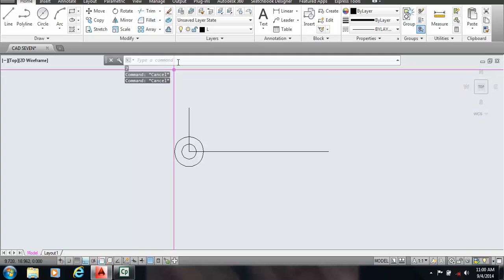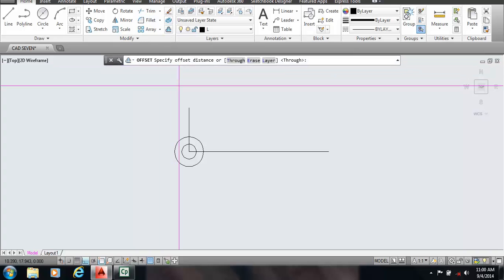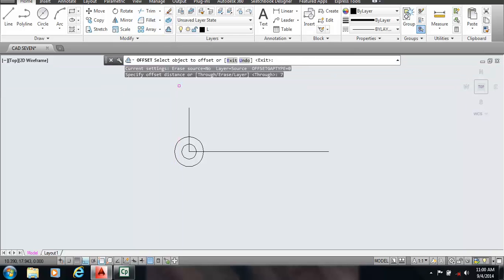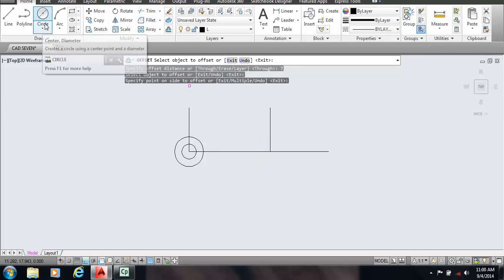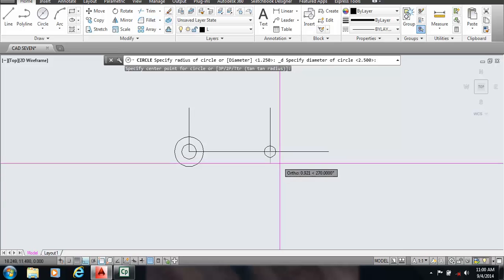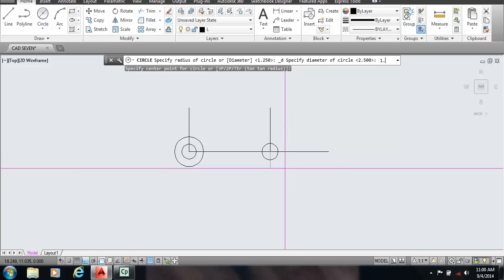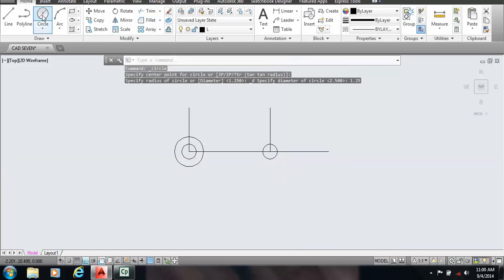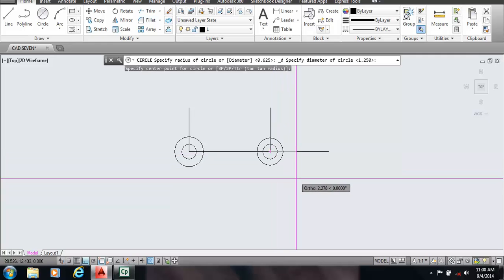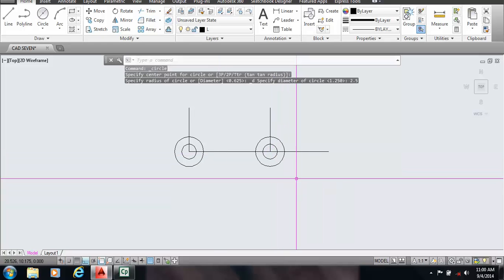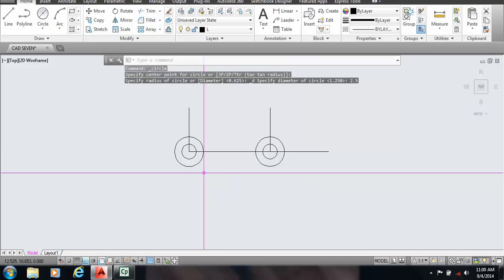Let me escape here. I'm going to try it again. Offset 7. Pick here. There. And I'll just draw 2 more circles here. The 1.25. I draw another circle here, which is 2.5. So there are my circles.